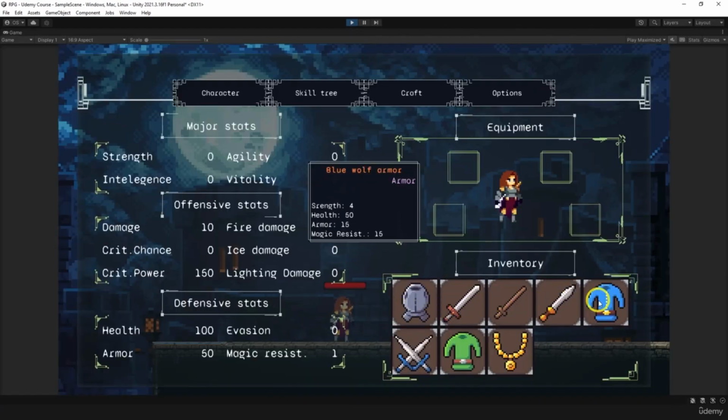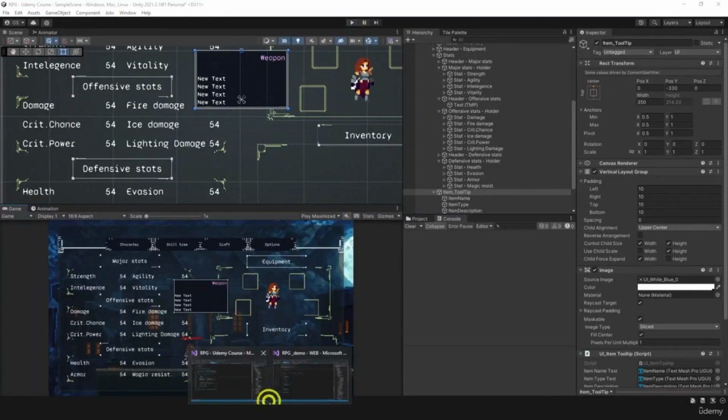Nice. Oh, what is it? It's becoming smaller and smaller every time. Check this out. Nice. I don't know why. Let's go and do a bit more fixing.